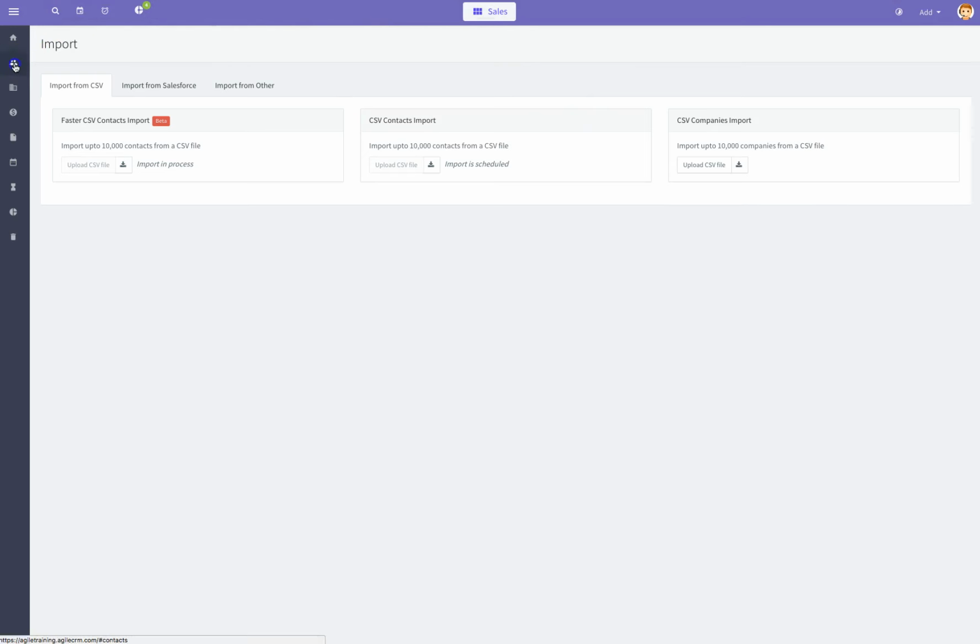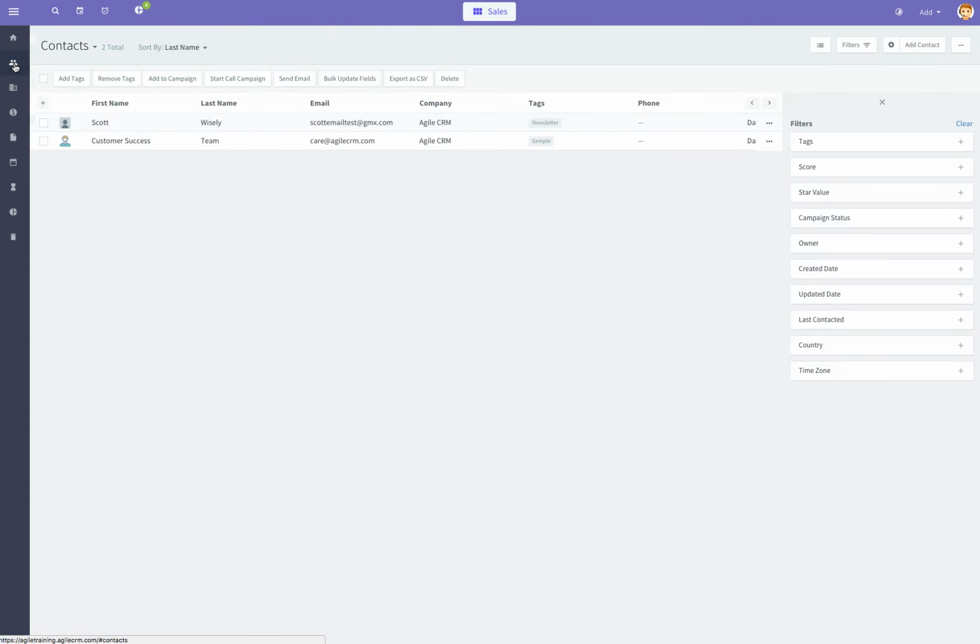If you click on the contacts icon again on the left-hand side, once they're done loading, you can then view all of your contacts that you have just imported. On the left-hand side, you can click on the companies icon. By simply hovering over any of the icons, it will tell you what it is.